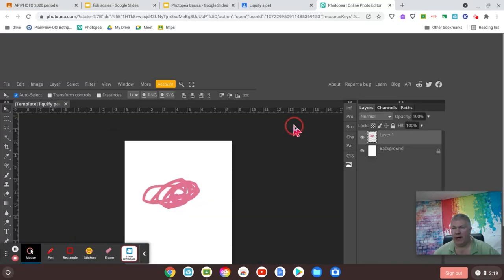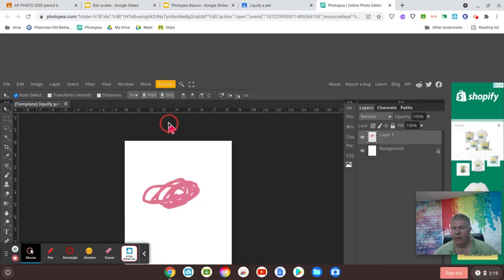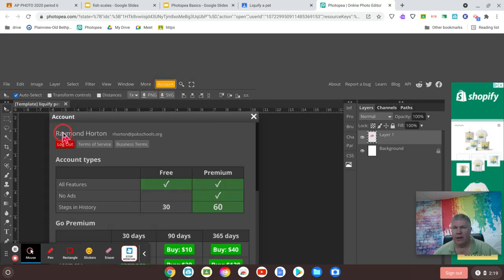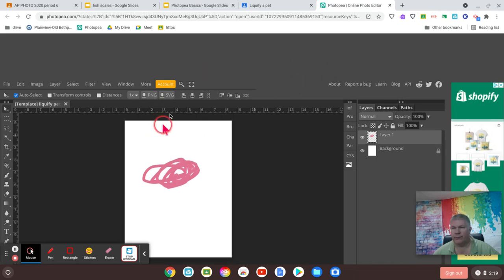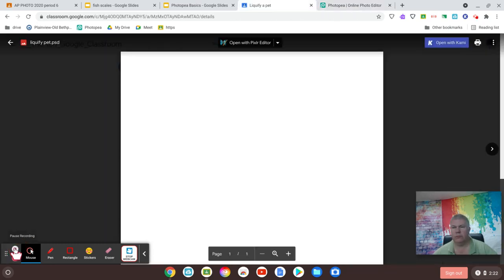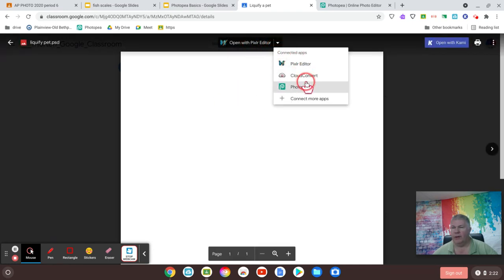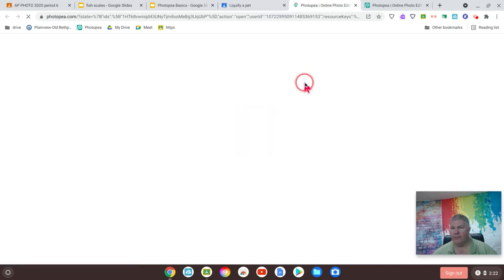One of the things to check and make sure, we're saying here, make sure you're logged in. So it's going to say your name, your email, school email address, and log out. Once you're done with that, we're ready to start going. At this point, you can see the blank document. It says open with Pixel Editor, not the one I want. I'm going to go with Photopea here.